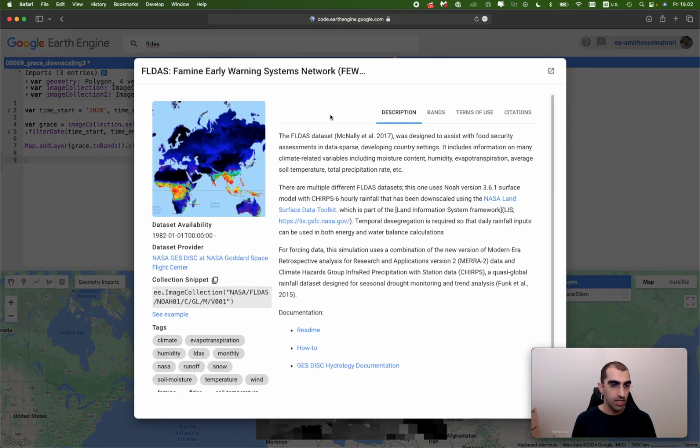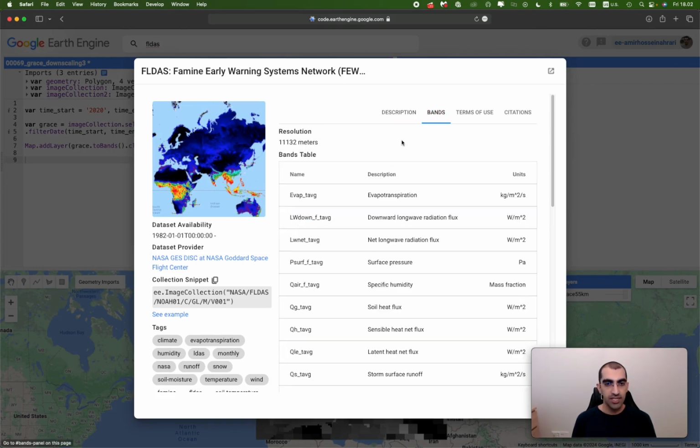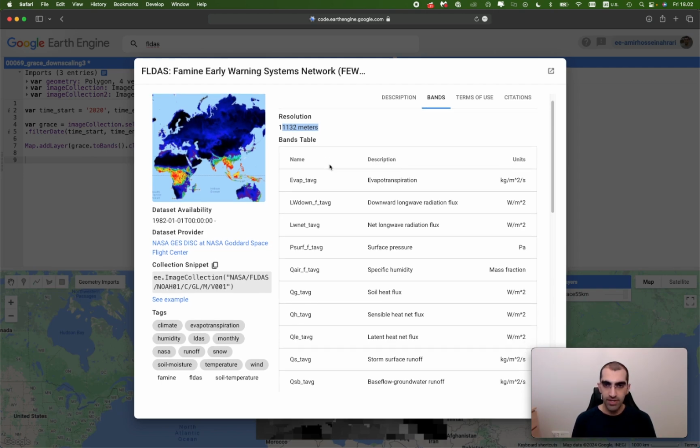If you go to the data characteristic, you will see that this product is available since 1982, and in the bands, the spatial resolution, that is very important, is around 11 kilometer. That is still good for our study because we want to improve our spatial resolution from 55 to 10 or 11. 1 kilometer is not very important here, so that could be a good target for our studies.